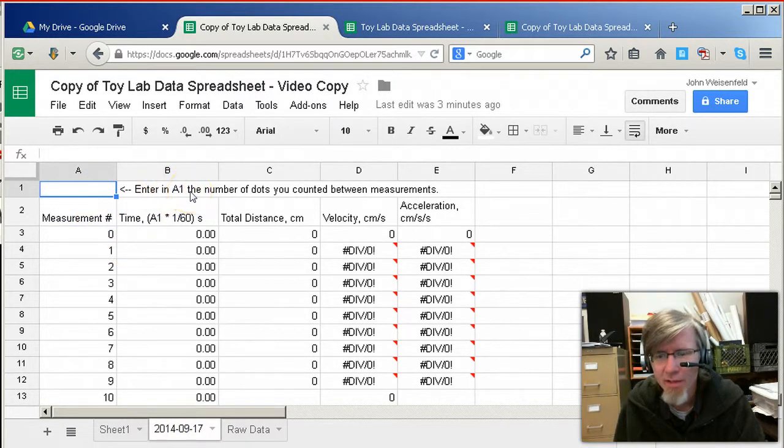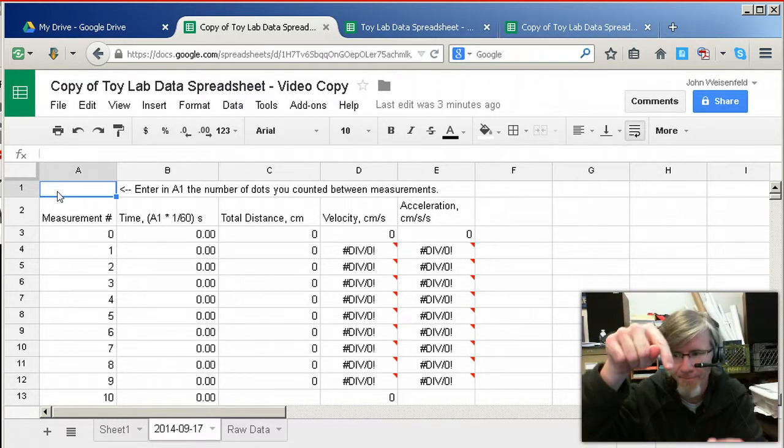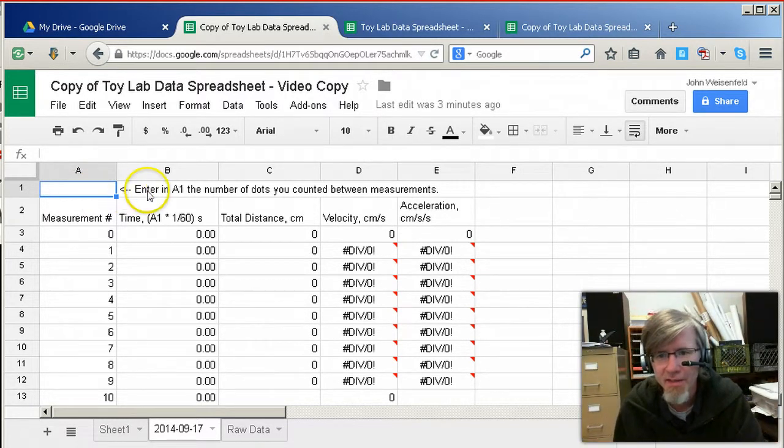Enter in A1. So when you're working with a spreadsheet, Google Sheet, every row has a number. Every column has a letter. So here's column A. Here's row 1. So A1 is the cell at column A, row 1. Fine. And it says here, enter in A1 the number of dots you counted between measurements.